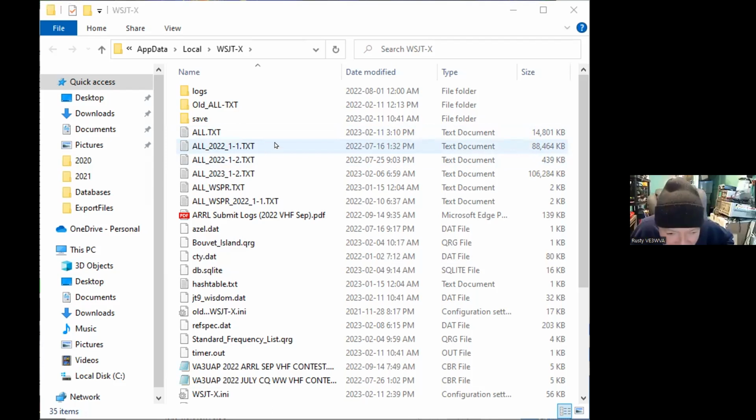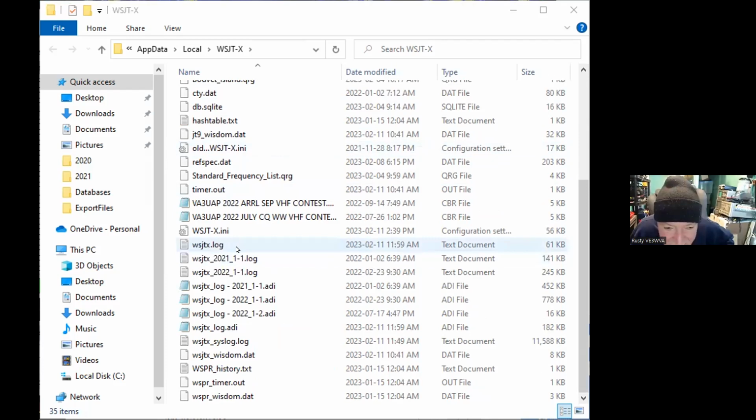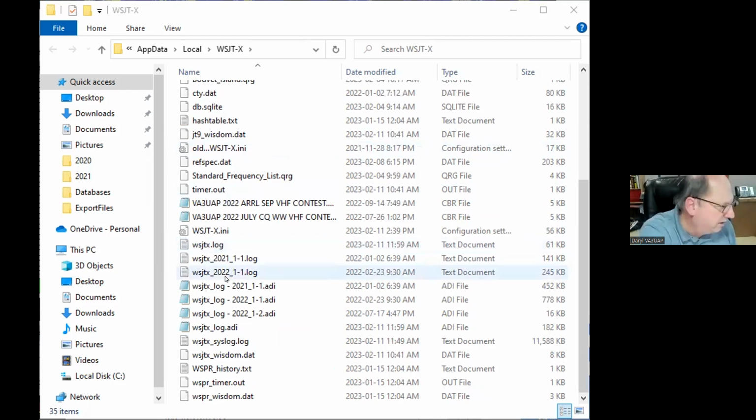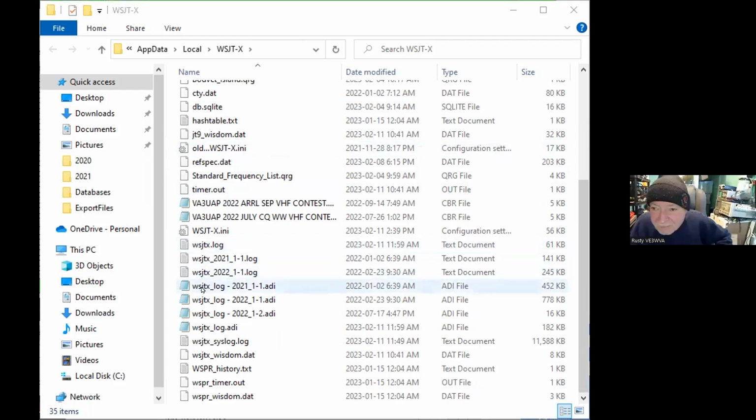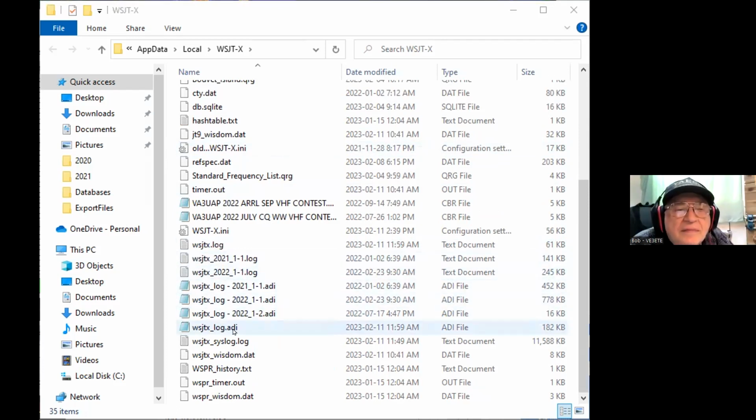So the log file, though. That's one log file that it's keeping. And then when I scroll down, you see another one here, wsjtx_log.adi. That's the same as the other, but a different format. They're the same file, just a different format.